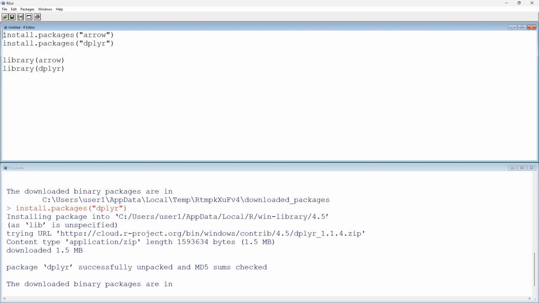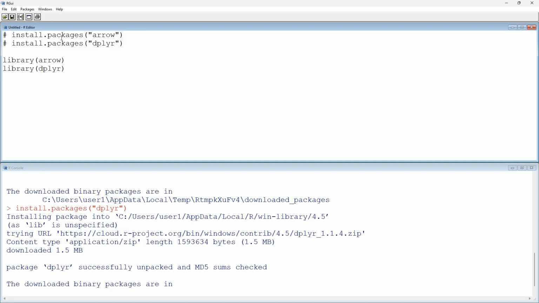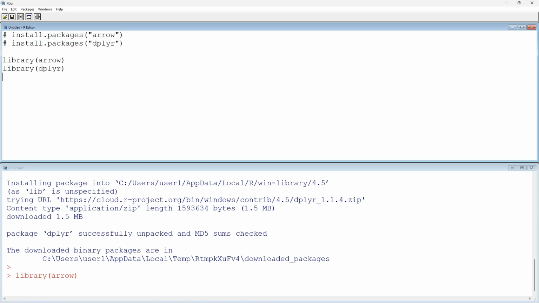Then when you have done the installation, what you need to do is to put it as a comment so that you don't run that code if you do Control A and run all your code at once. So you avoid running the install packages again because you've already downloaded it. There's no need to download it again and again. The only thing that you need to do is library(arrow), library(dplyr), and so on. That's basically what you want to do normally. So let's load these two libraries because I've already got them installed.